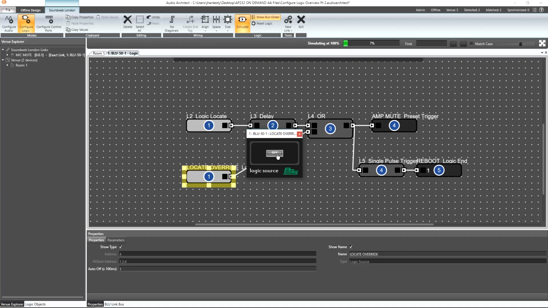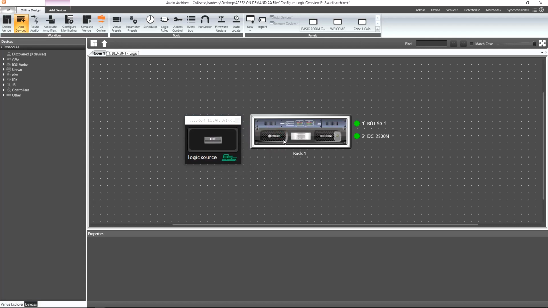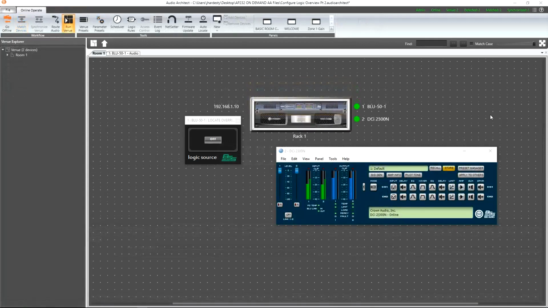Let's move over to testing this online, and don't forget to verify your Soundweb London preset proxy is set in the amplifier. Alright, now we're online with both devices and viewing each within the room. As we can see, we also have the amp device panel open in addition to our locate override control. Activating the locate override, we see the amplifier mutes turn on and the DSP falls offline due to the fact that it's rebooting. It should only take a few moments for the DSP to come back online.